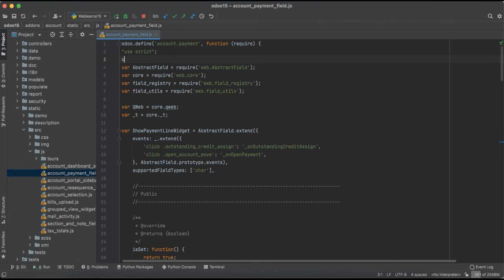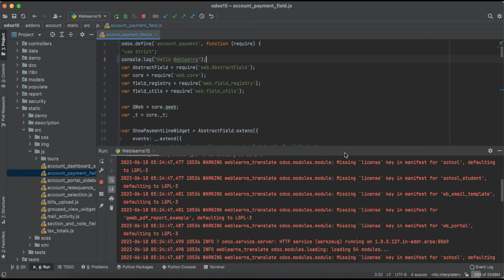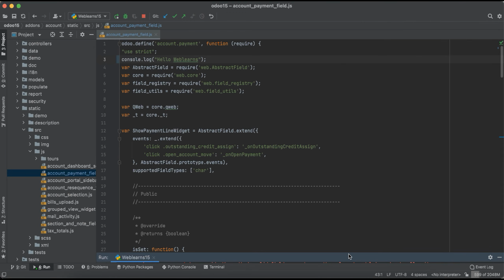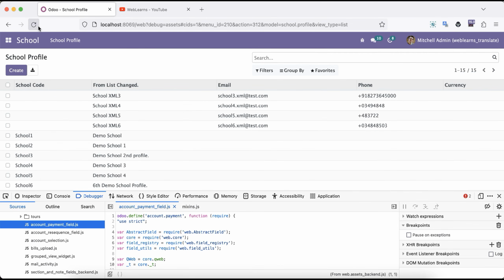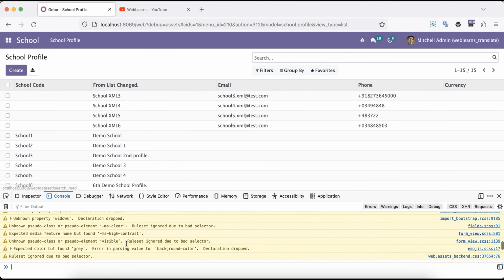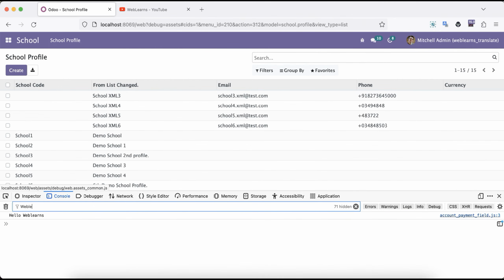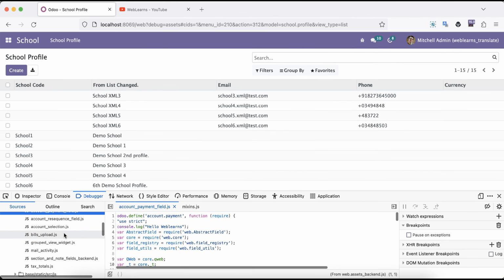Let's say console.log hello WebLearns. I'm just trying to save this part. I'm trying to restart the service. Let me minimize this part, and again here I will try to refresh the screen. So you can see this code automatically executed, right? So it will automatically render all these JS files here.